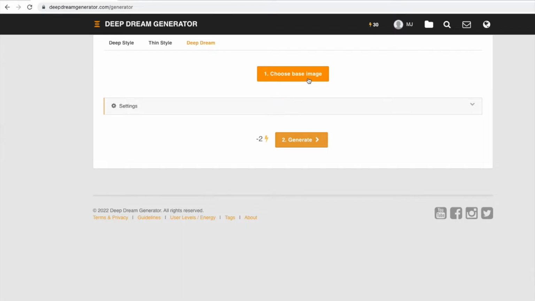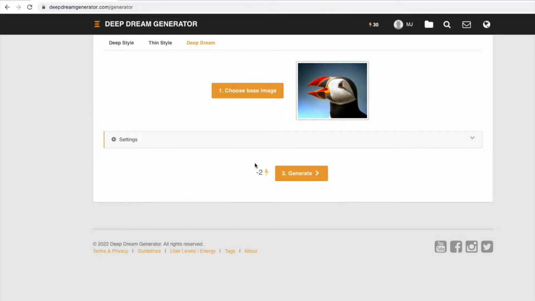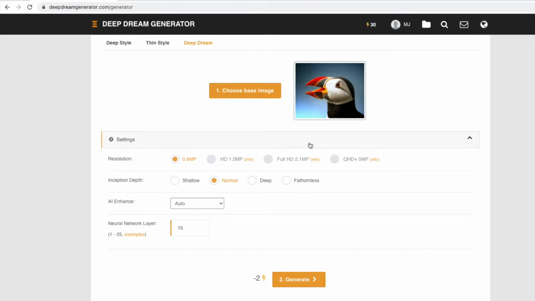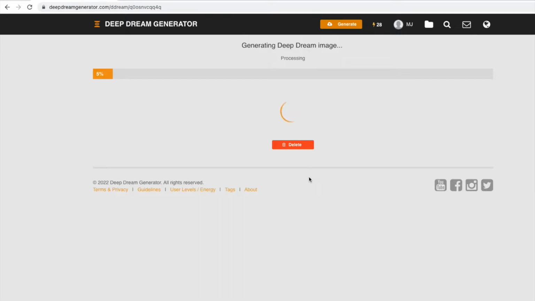I suspect that the Deep Dream style is based on Google's Deep Dream AI model. Let's select this puffin as our base image. So this site has a complicated pricing structure, really. So we'll leave our settings at the default settings, which ensures that we have minimum energy charge, which is -2, if you see over here. And let's click on generate. This does take a little while, but eventually it's going to run through its cycles and come back to us with an image.